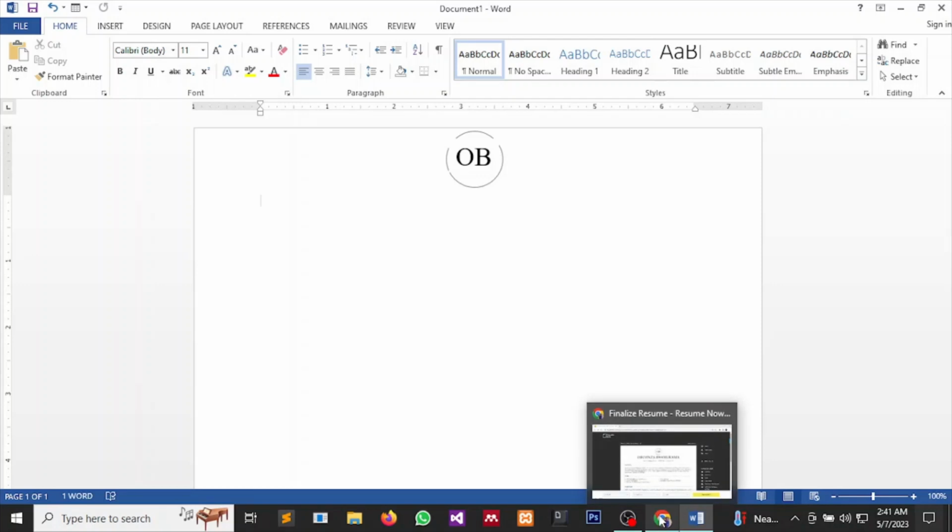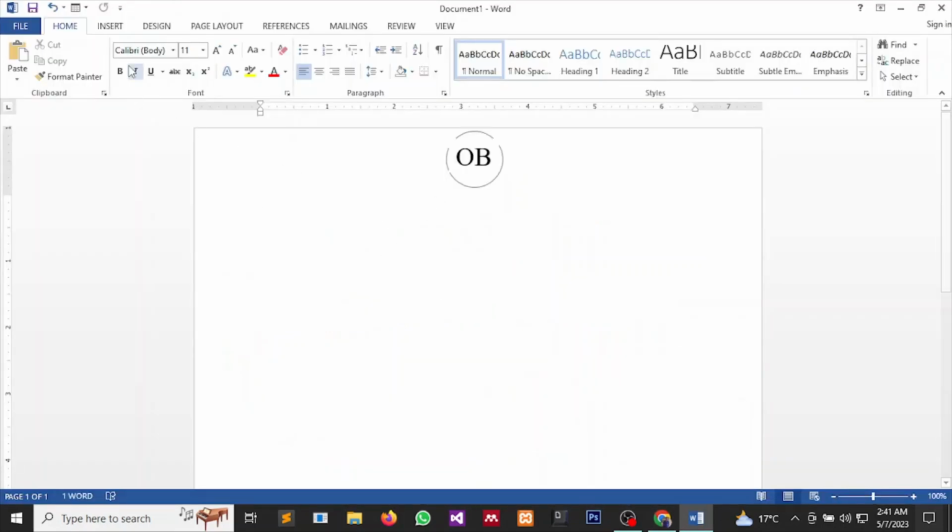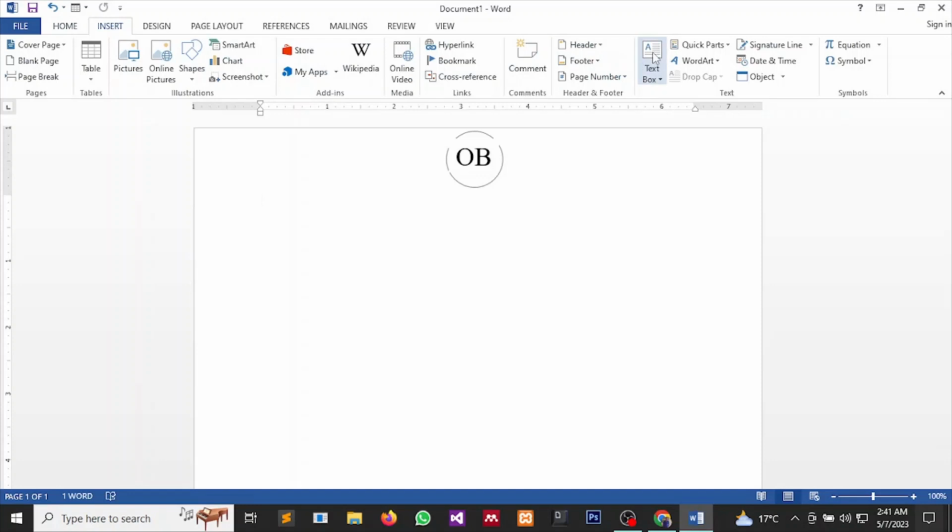Now, what next is putting the name of the applicant or the name of the candidate, the owner of this CV. And in this case, this is Obinza Wamukama. So to make sure everything is fine, how to use a text box: go to insert, click on text box. I want to just draw mine, and then I can just come and draw my text box where I want it to be. So this text box is going to have the name and also the contact information.